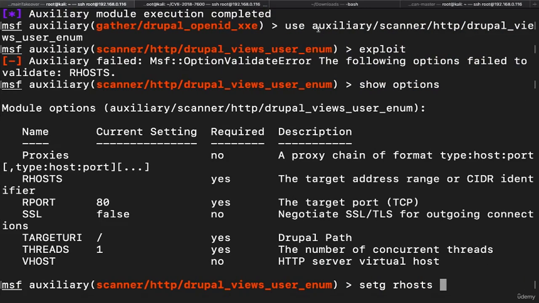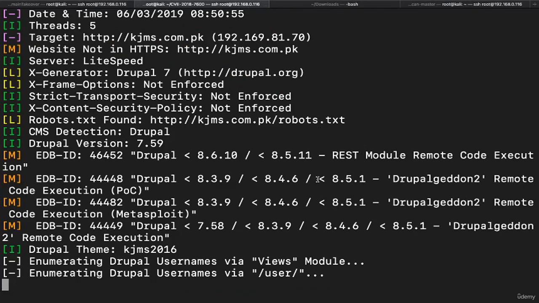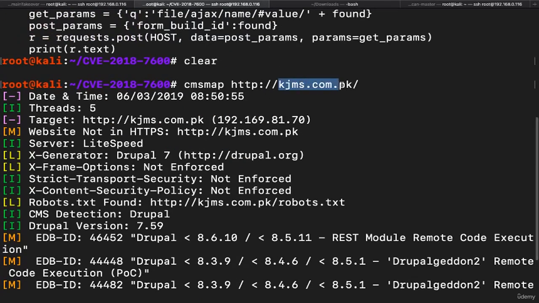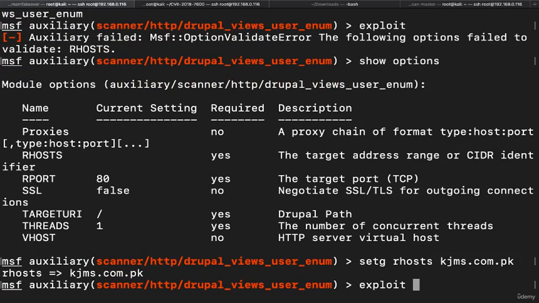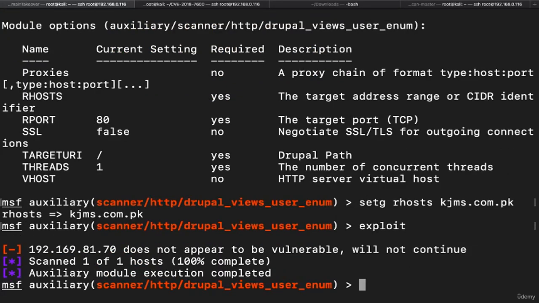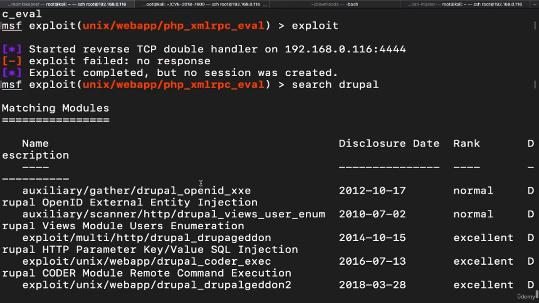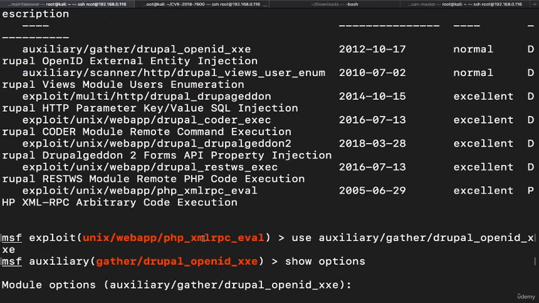I'm giving this website, the one I was trying on. So I'm just giving this as the host. Perfect. Now let's simply exploit this. If I exploit this now, you can see the scan here, but there is nothing. It doesn't appear to be vulnerable. So this is a way to just try all these modules.